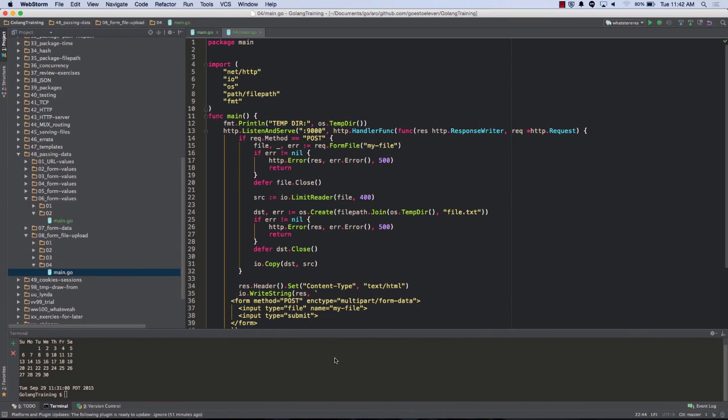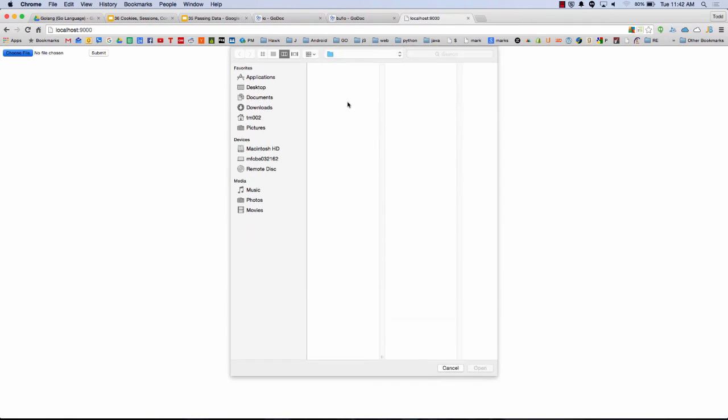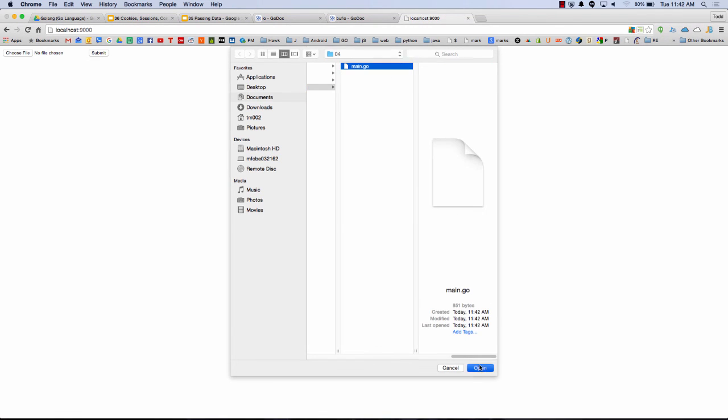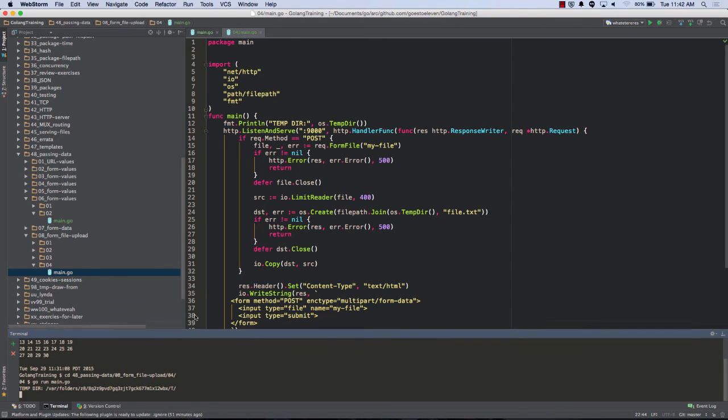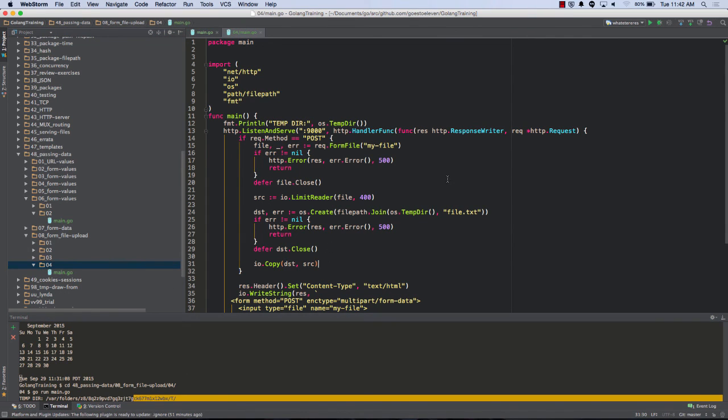400 bytes. Go run main, and localhost 9000, cool. Open, submit, and then we should see it in temp. Oh no, I put it all the way in temp. That sucks. Let's change this.